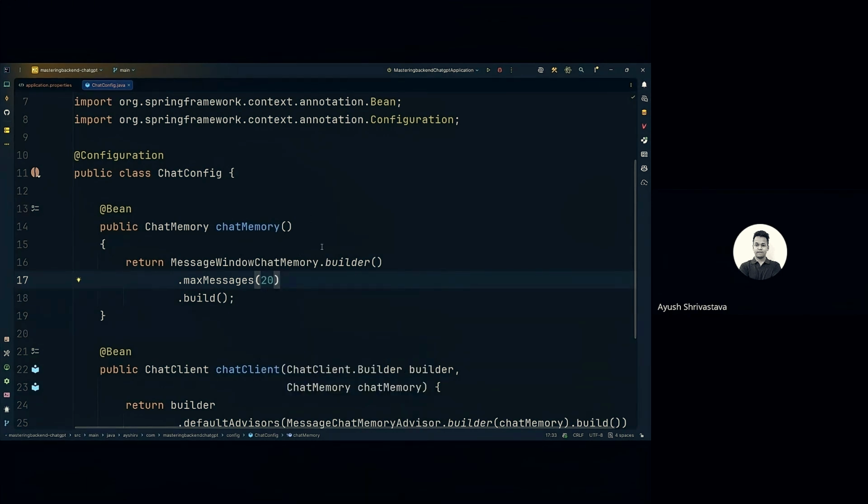What is chat memory? Chat memory is very simple, it stores previous conversation. It is used to store the previous information, just like ChatGPT remembers what you said earlier. For example, if you say, my name is Ayush, and later you ask, what is my name? Without memory, AI won't know. With memory, AI remembers. That's why memory is an important part here.